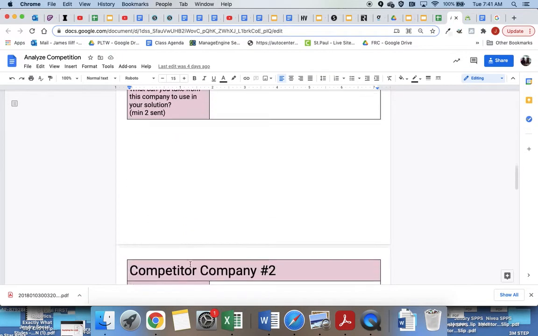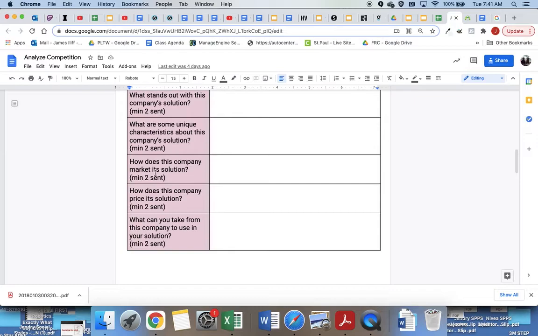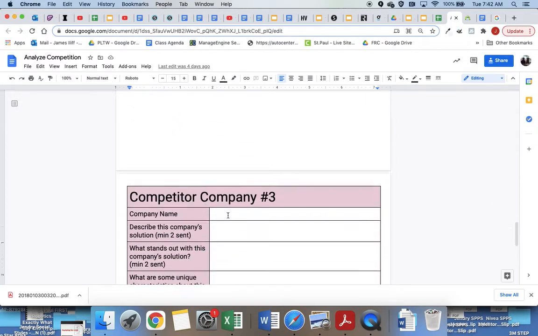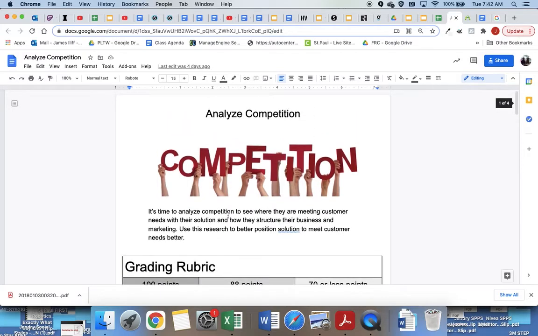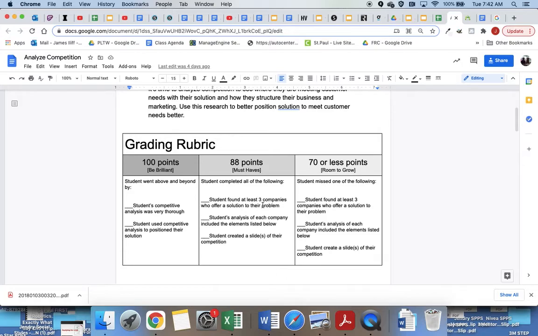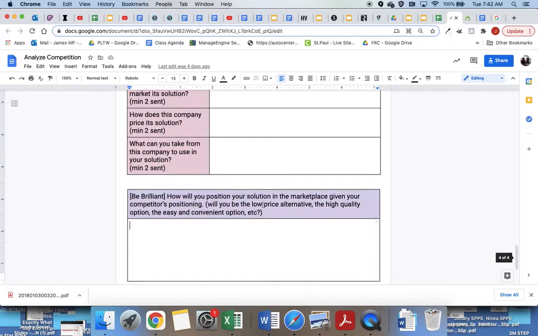And you're going to do some analysis on them. So here's the worksheet for competitor number 1. What stands out about their solution? What are some unique characteristics about their solution? How does the company market its solution? How does the company price its solution? And what can you take from this company to use in your solution? So that's for competitor number 1, same for competitor number 2 and competitor number 3. This is a really fun activity. You get to go out and analyze your competitors and figure out what they're doing well and what they're not doing well.